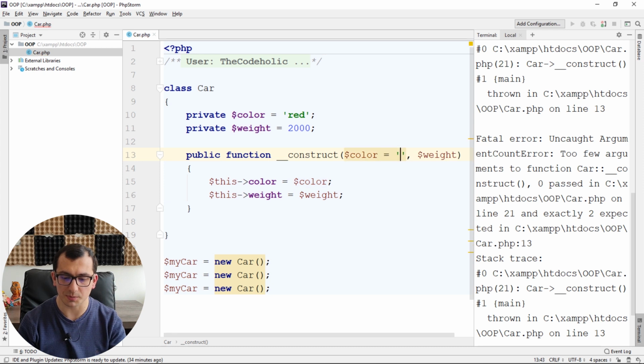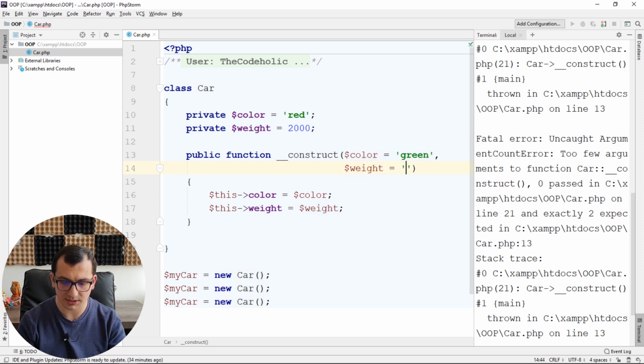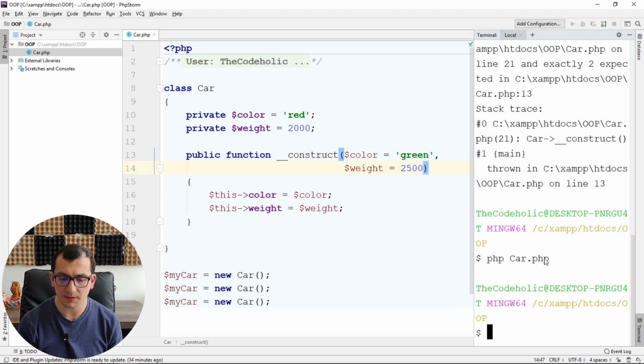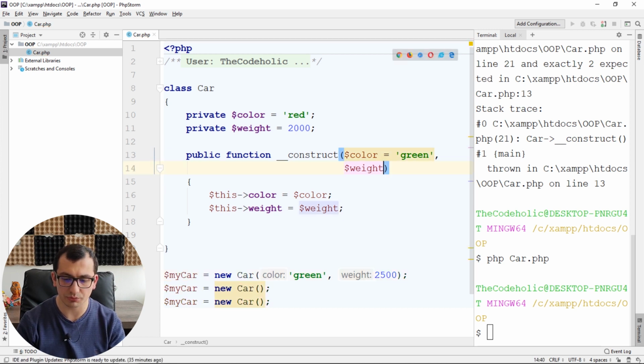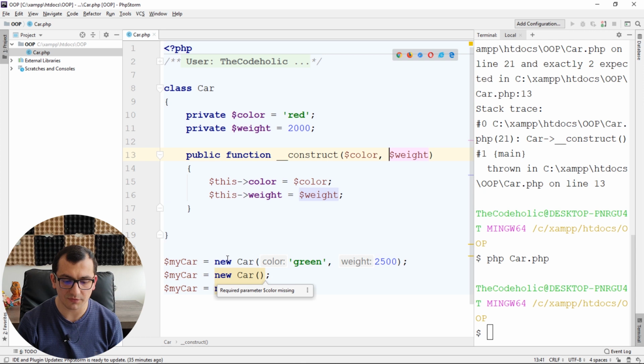So there are two solutions here. Either we can make the arguments optional, like color is green and the weight is 2500. Right now these two arguments are optional and we can run the script and it works fine. And the second solution is we can pass the arguments right here, green and 2500, and I can make these arguments required. So you will have an error if you don't pass the argument. The first new car creation will run without any problem, but the second will throw an error.